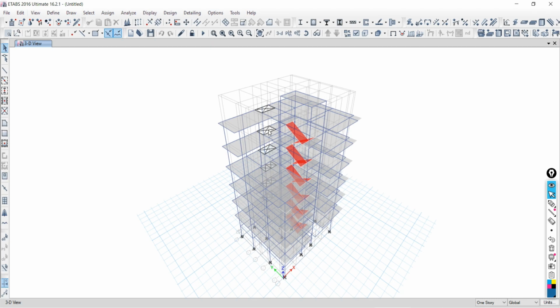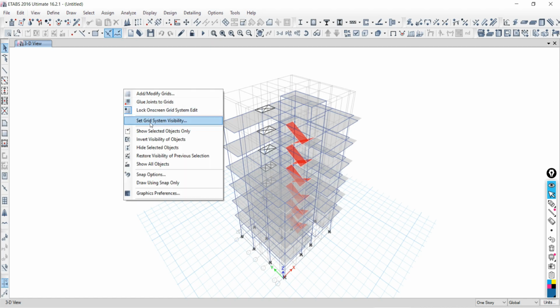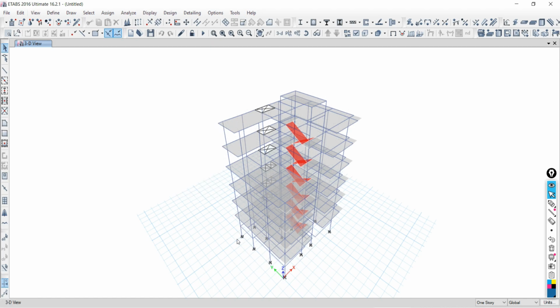Okay, so this is the way you can make the grids be in view and out of view. Just right click and set grid system visibility, and it will be off.